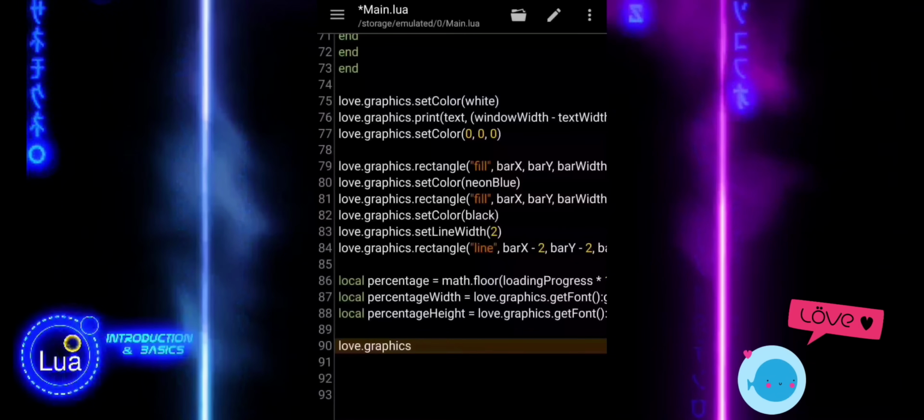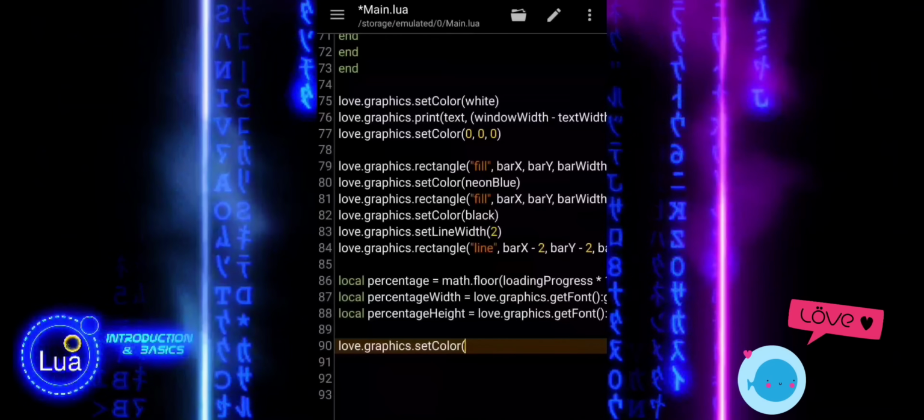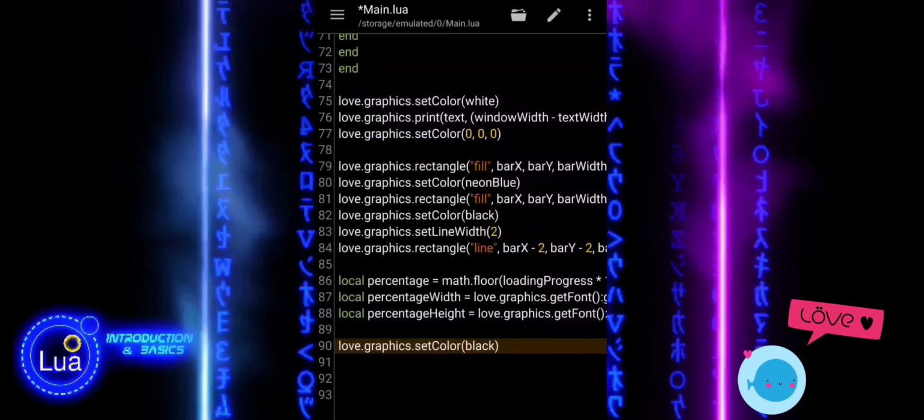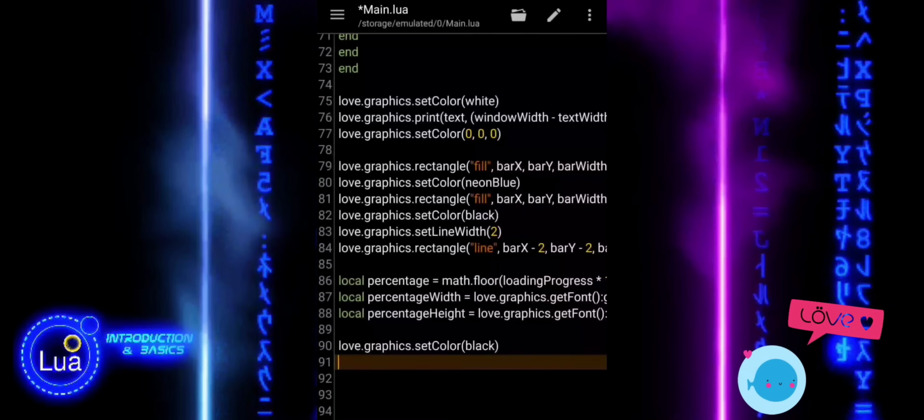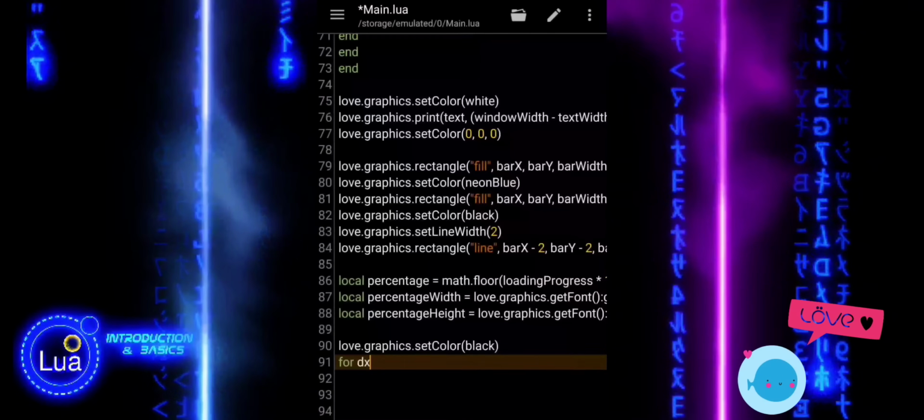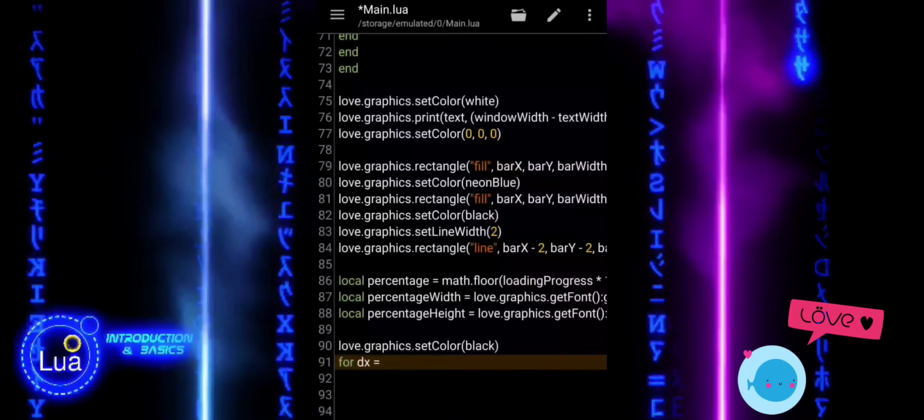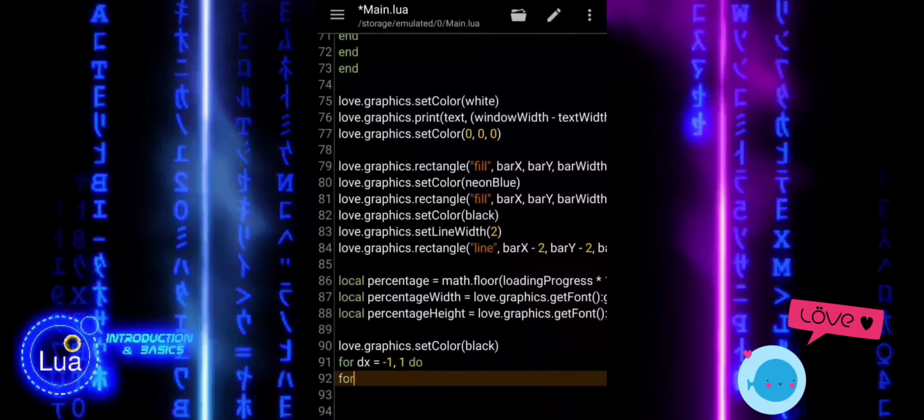LÖVE2D set color is used to set the drawing color to black for the text shadow. Then, we have 2 nested for loops. The first loop runs for dx from -1 to 1, and the second loop runs for dy from -1 to 1. These loops allow us to create multiple copies of the text with slight offsets, forming a shadow effect around the original text.